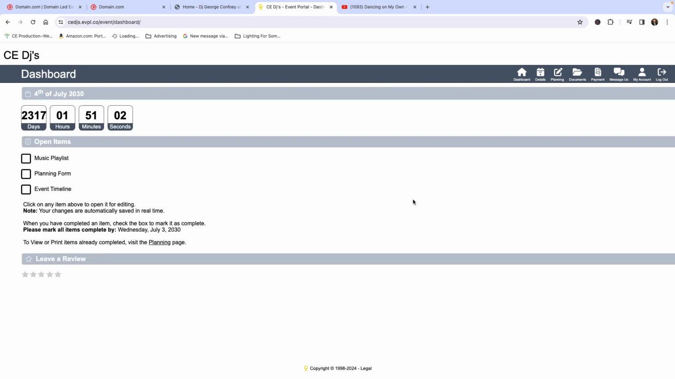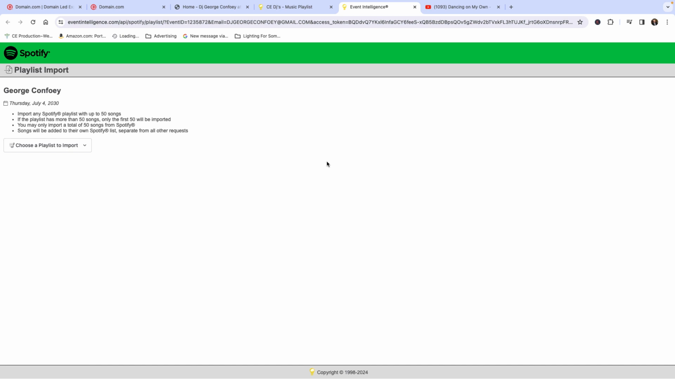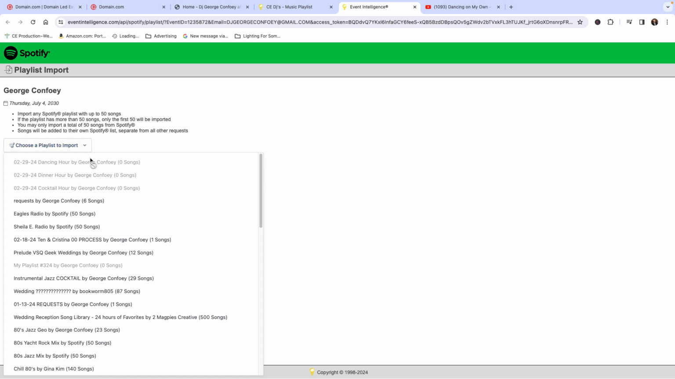To add a Spotify list to your music playlist, click on music playlist, click on import from Spotify. I'm already logged into my Spotify account, but you're probably not going to be, so you'll have to input your username and password to gain access to your Spotify music list. In this case, I'm logged in, so I'm going to choose a playlist to import. I'm going to select Prelude VSQ Geek Weddings.